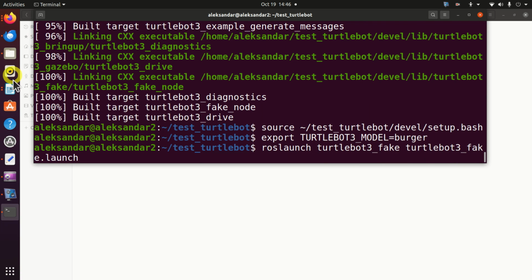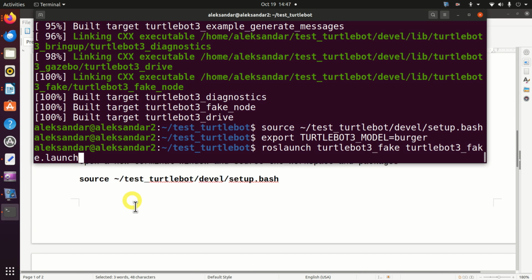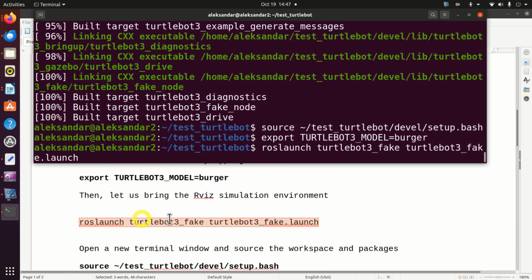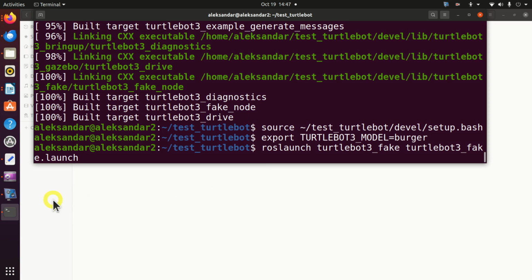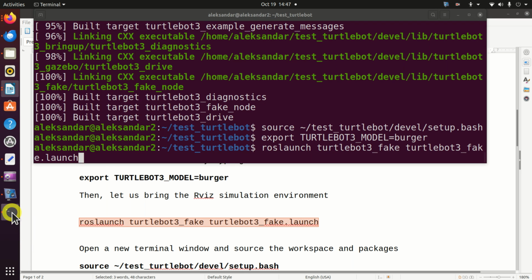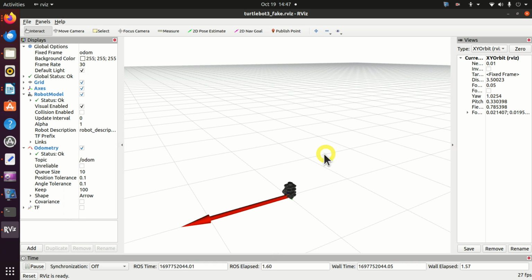And let me bring back this nice document so you can see what I'm actually typing. I'm actually typing this command: roslaunch turtlebot3_fake turtlebot3_fake.launch. And here's the file. Let's execute this file and let's see the output. Here it is, and voila, here it is.